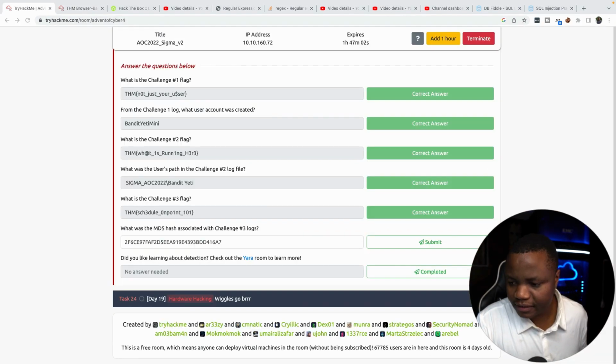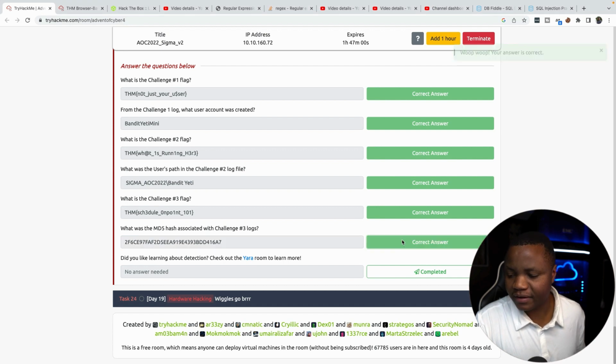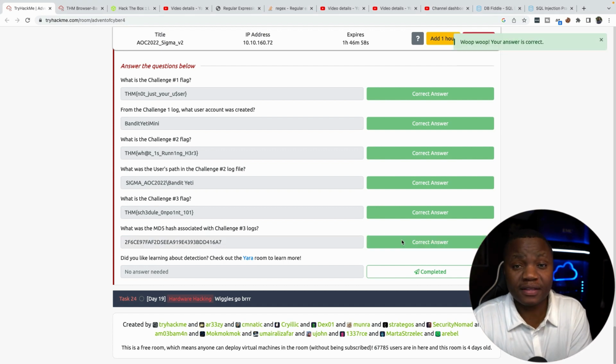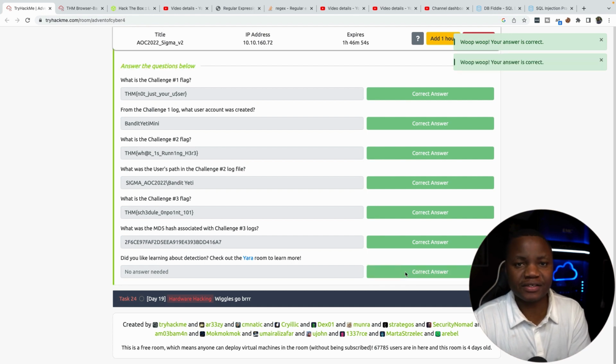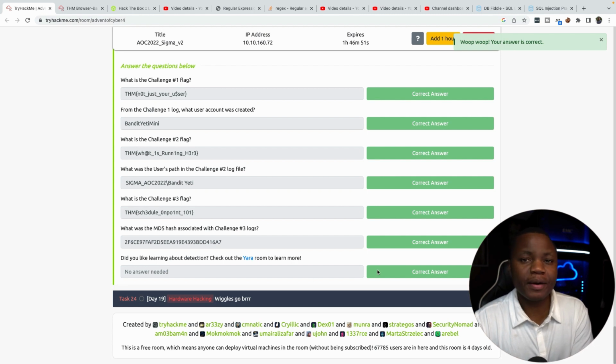All right, so that was fun creating some Sigma rules. Obviously these ones are too simple. We're just looking at static values. If anything changes in those attacks, we need to go and update our rules, but we were able to finish that. So next video we'll do hardware hacking.